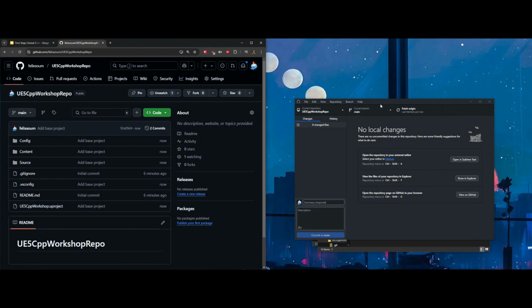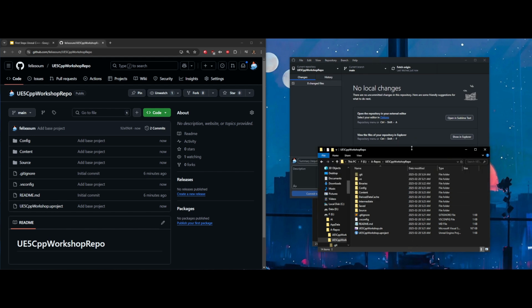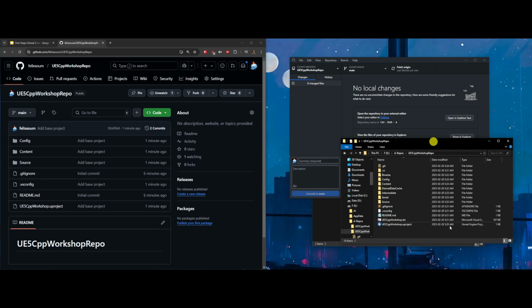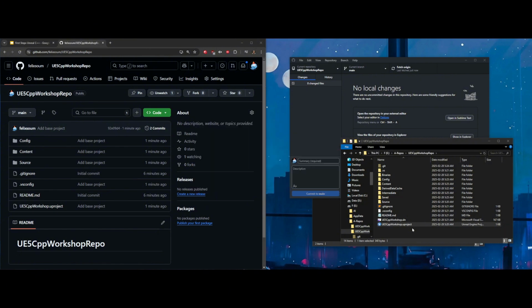So let's get ready to compile. We need to reopen the project since it was closed. I couldn't just use the uproject file here to conveniently open the editor. So I just double click on that, and this time it should be much faster to open since the project has been created.